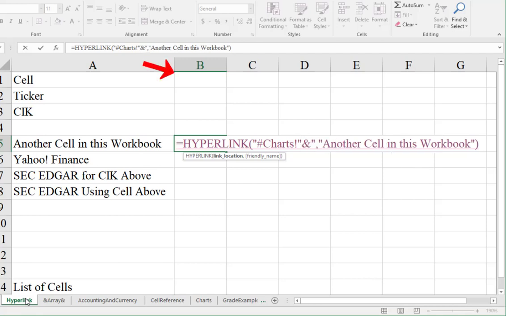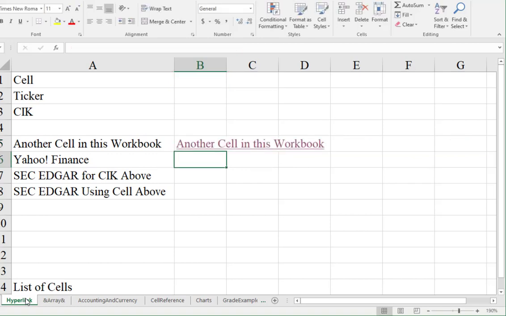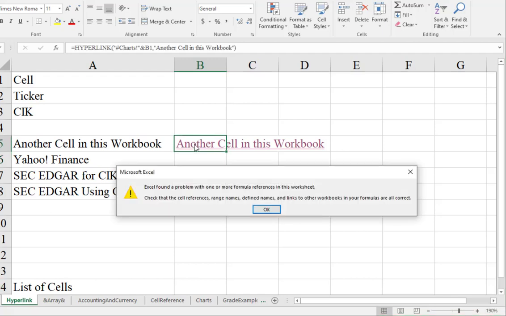And I want this to refer to cell B1. So I'm going to type in cell B1 here. And we still have these quotation marks here, so I'm going to delete those. And when we hit enter, we'll see the link come up again. And we'll see what happens when I click on this link without a value selected. It says that there's a problem with the formula, so let's hit OK and try to fix this.